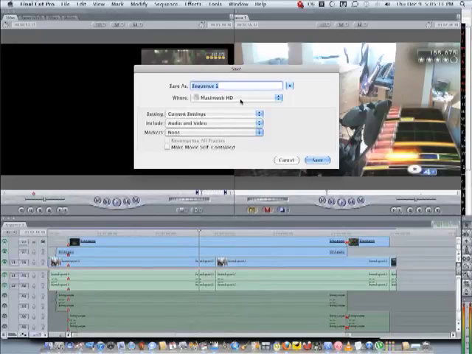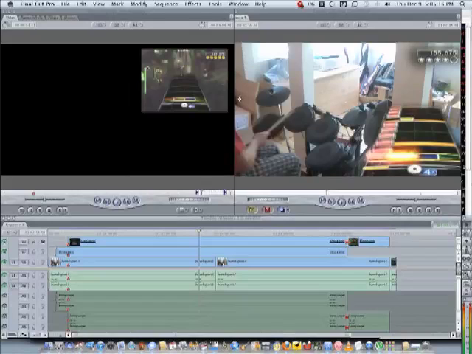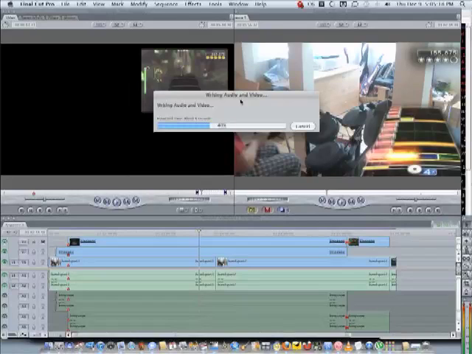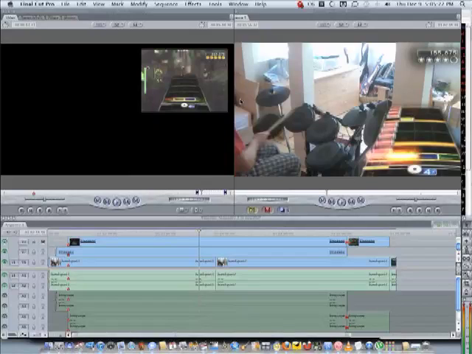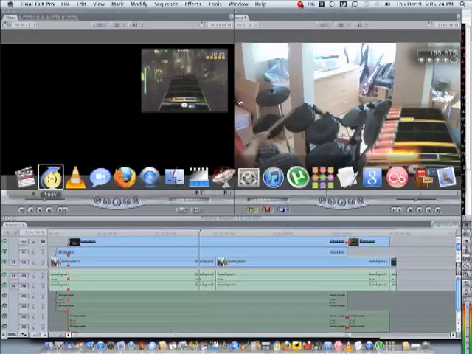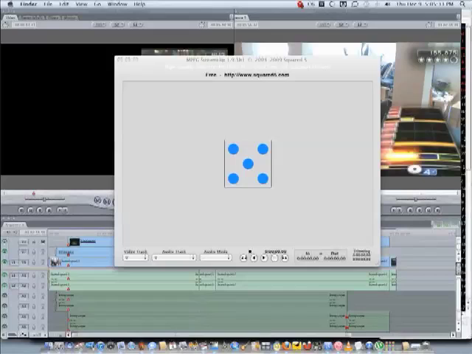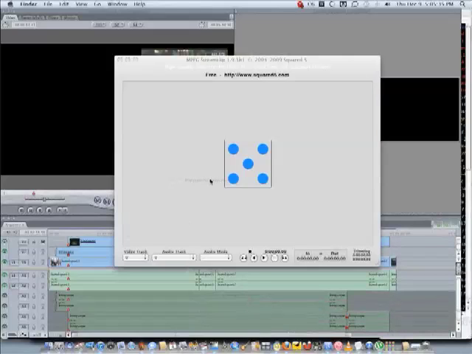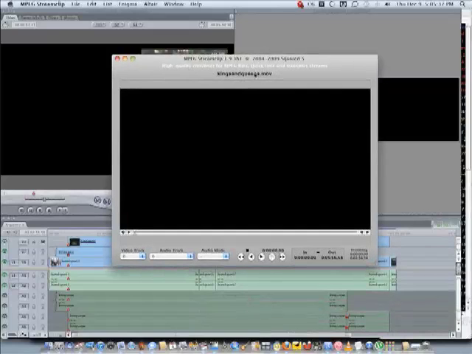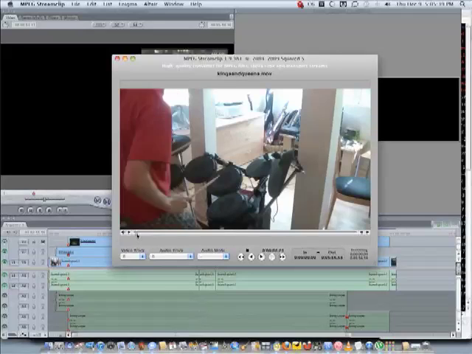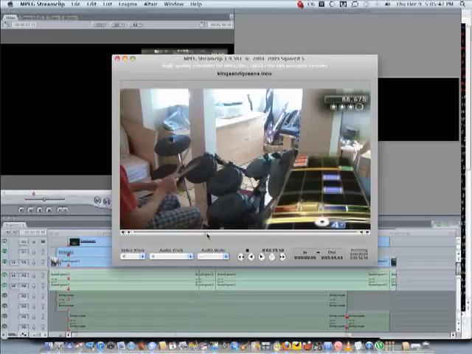So here we'll call it Kings and Queens. Save. And you can see it makes a lot of difference because it exports in 5 seconds because it depends on the original video being intact with all the source files on the computer. So now we take that file and put it into MPEG Streamclip, which is a free program that I use for converting everything. You can see that the video is all intact.